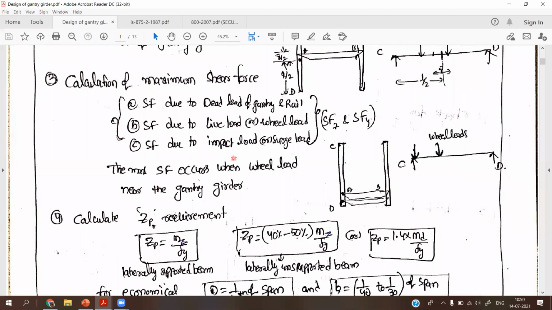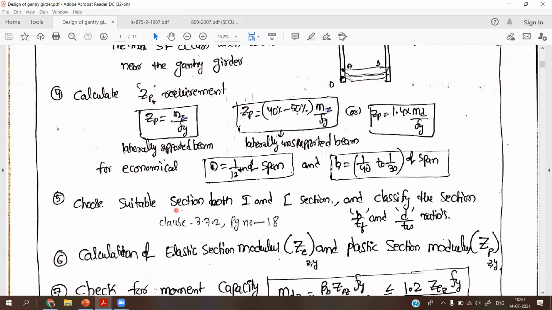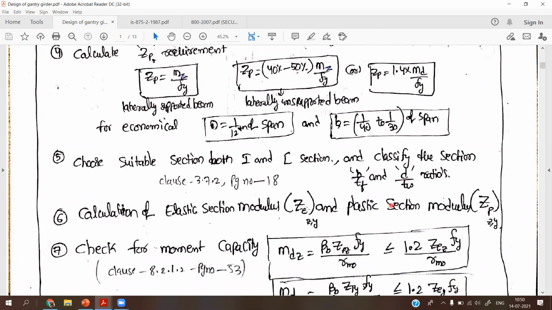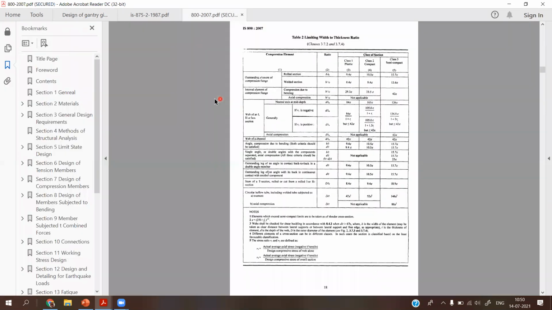After finding the plastic section modulus requirement, we can choose the section. After choosing the section, we have to classify the section because of the beta b value. Beta b is a factor which depends upon whether the section is plastic, compact or semi-compact. We have these values in IS 800:2007, page number 18, Table 2.